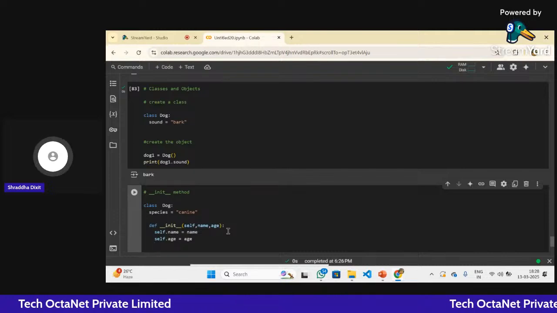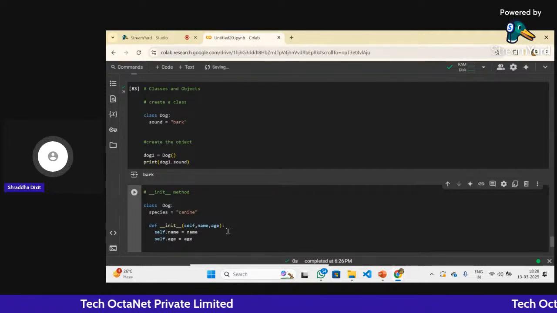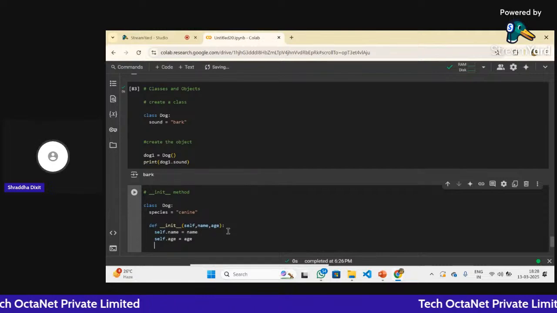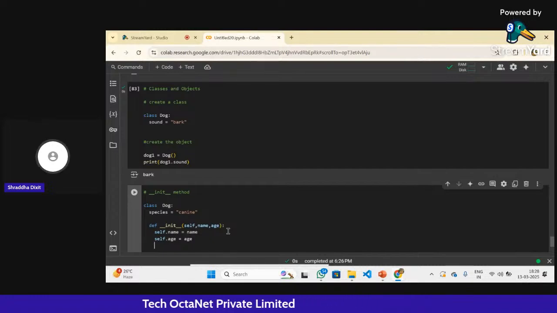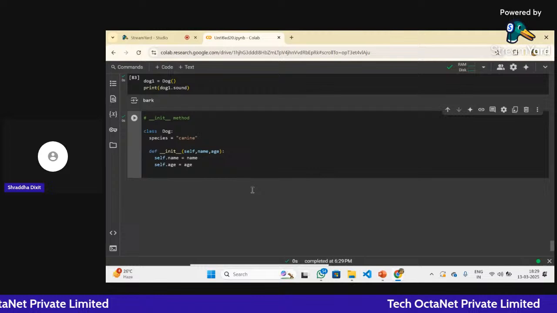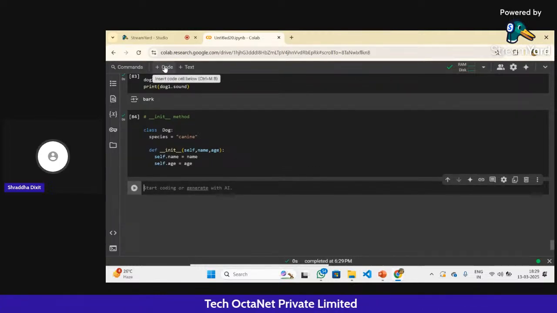So understanding this code, we have defined a class named dog. And species over here is a class attribute that will be shared by all the instances or the objects of a class. Now the init method initializes the name and age attributes whenever a new object is created. So let's run this. Okay, it's completely fine. Now let's see how you can instantiate the object using the init function.